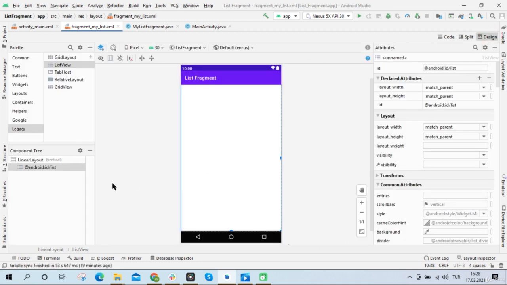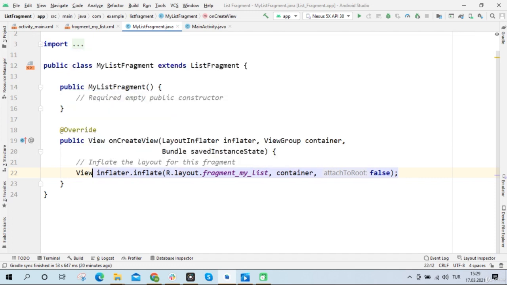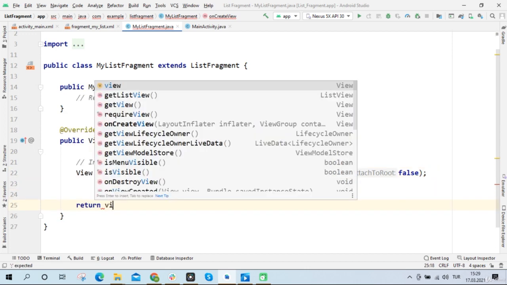All right, so let's pass to the design section again. And we see the ID of the list view as @android:id/list. So now it's time to fill the list view. I'll pass to the Java section of my list fragment. At first, I'll delete the return row and create an object from the View class instead of it. I'll return the view object at the row below.